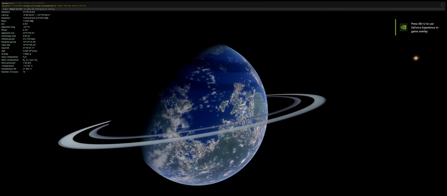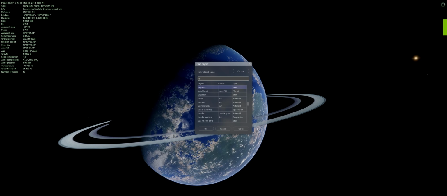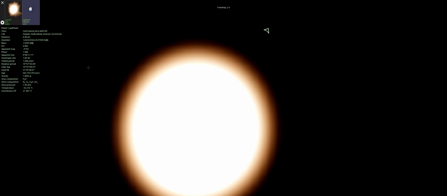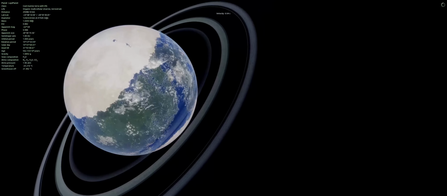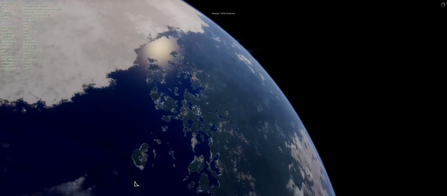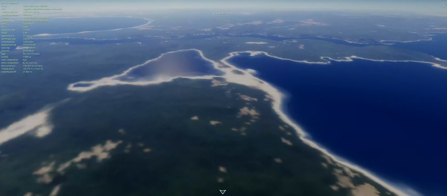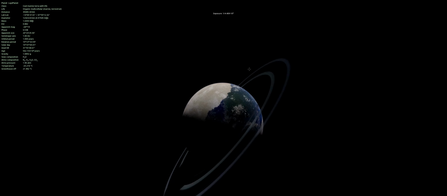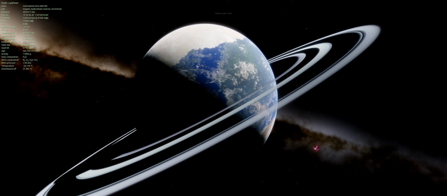Okay, so and there it is. We see number of planets, one with life. That's the planet we added. So if we go to the planet, there it is. It's around our star. Okay, now we're going to add the city lights on it.